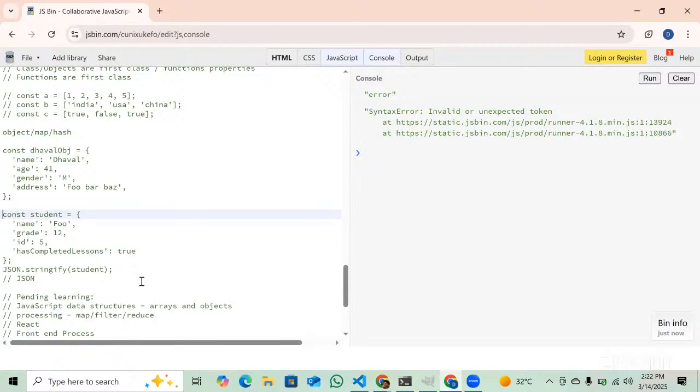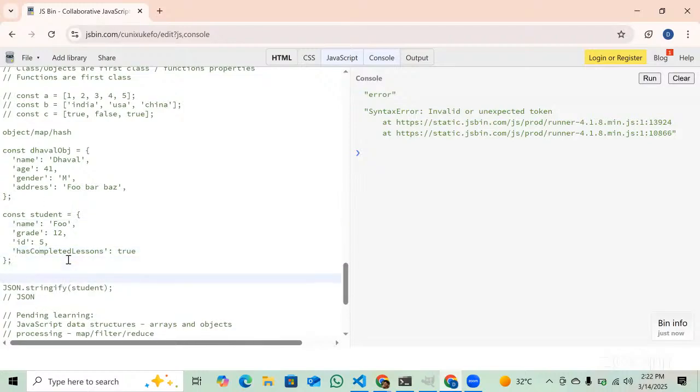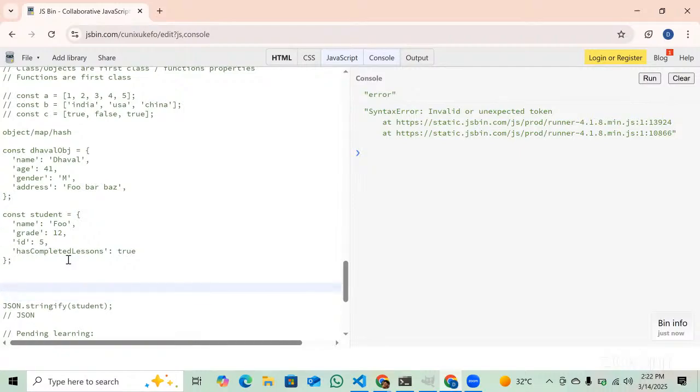In fact, JSON was initially not there. And JavaScript objects were there. JSON was created based on JavaScript objects. Okay, and it has become pretty much the standard of data exchange in the internet. Okay, so is this part clear about objects, arrays, and objects?